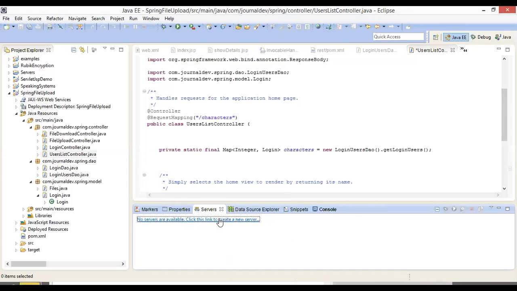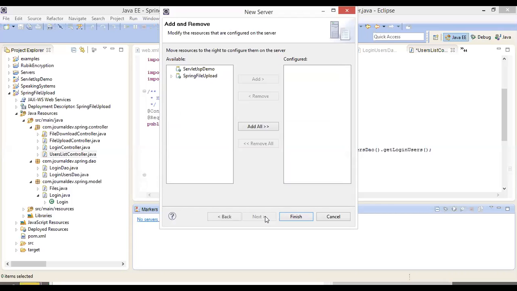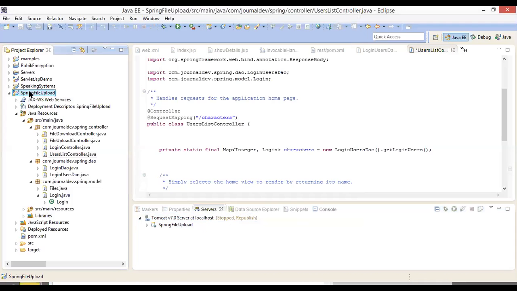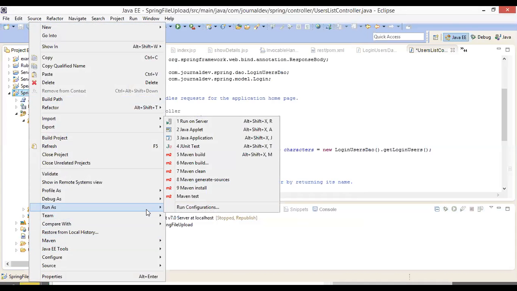So if I want to create a Tomcat server, you have to open that. I want version 7 of Tomcat, I'm taking it because I have JDK 1.7 as the version. Then I want to run this particular Spring file upload project on that server. So what I'll do, I will add that to the right and just say finish. So now currently it is in stopped and republished state. Now if I want to run this, you right click on this Spring file upload, then run as.